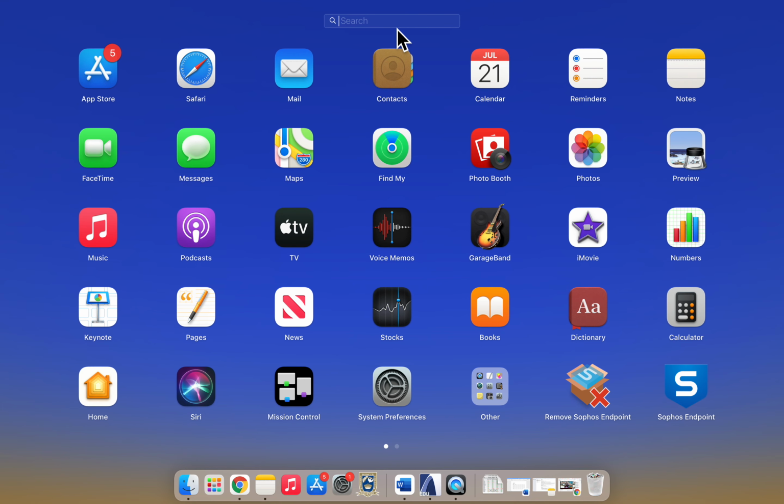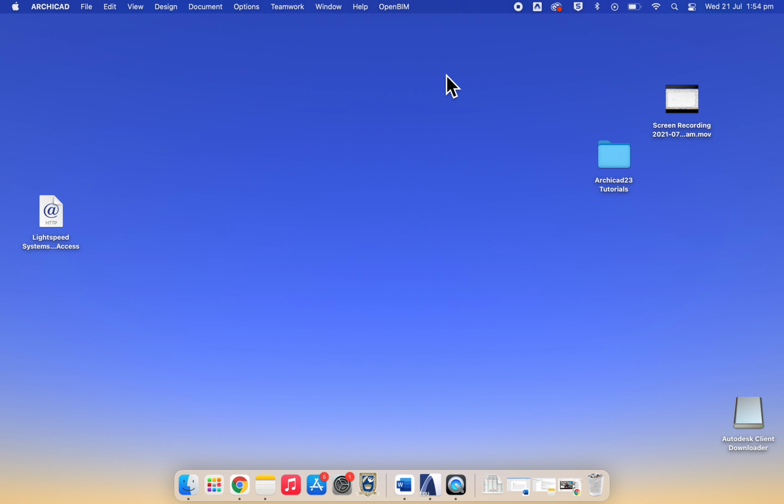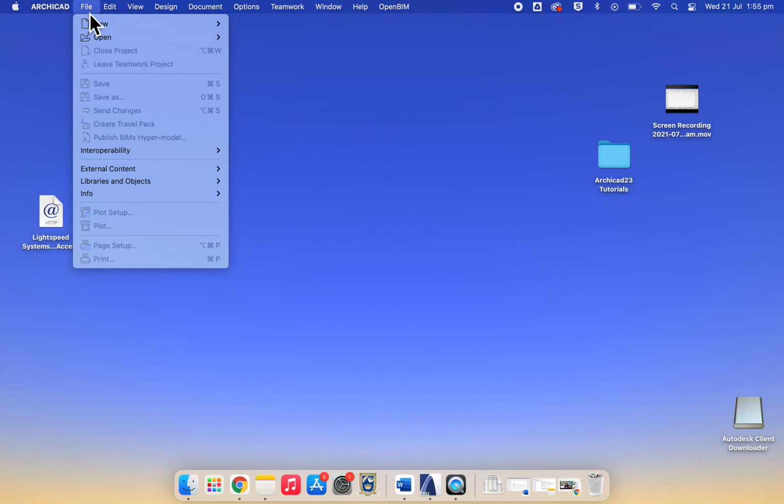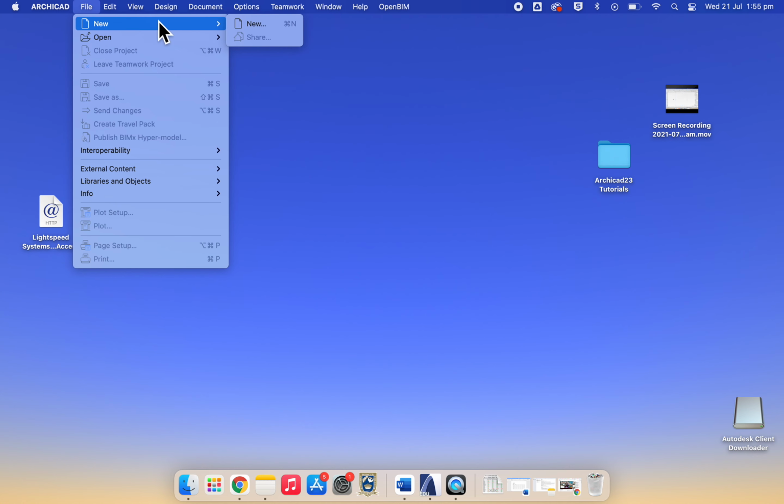You can just go straight to search, type it in, there we are, Archicad 23, the latest version. Click on it. You go to File, New, File, New, go across and open it, start a new file.